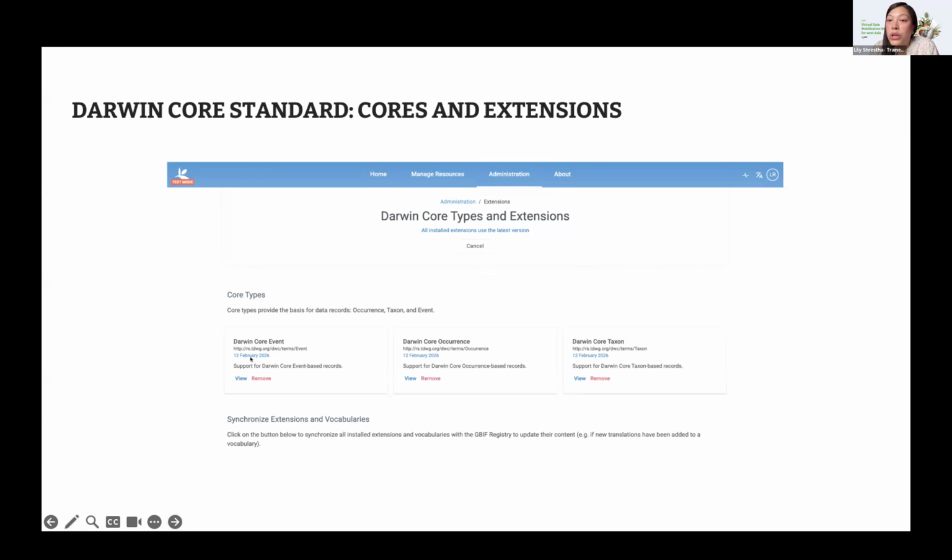And the cores and extensions are linked through a unique ID that we provide with each type of data set. So for an event data set it would be event ID, an occurrence data set would be occurrence ID, and a taxon data set would be taxon ID. And we should use the same ID in the extension as well so that we can link the records between the cores and extension.